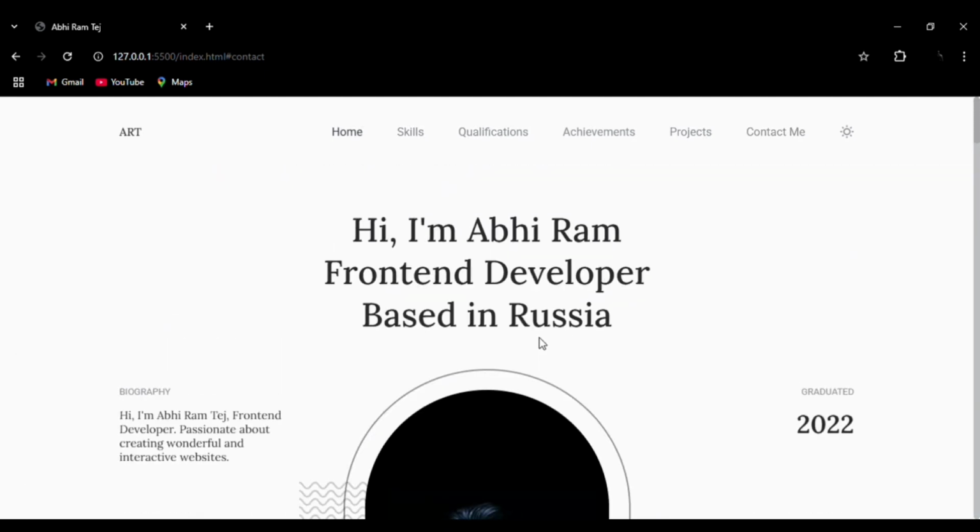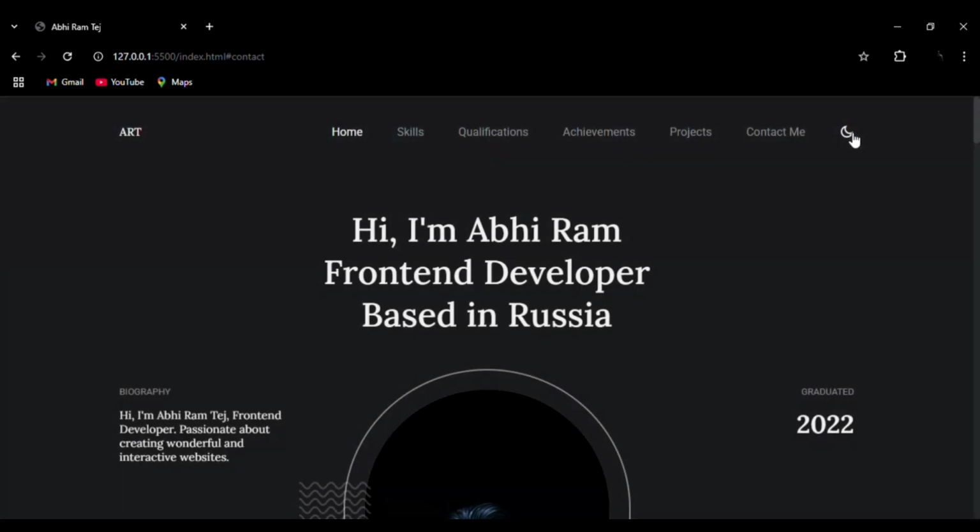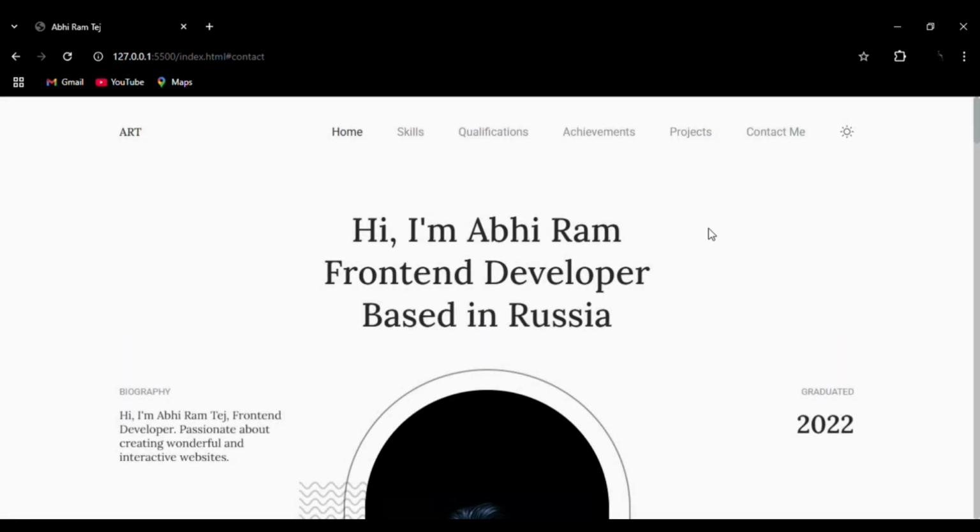Right now we are on the home page. We can see home, skills, qualification, achievements, projects, and contact me. You can see the hover effect on the navbar elements. You can see the theme change button, that is to change from light mode to dark mode. When you click on it, you can change it from light mode to dark mode. It gives a very good functionality to this professional portfolio website.